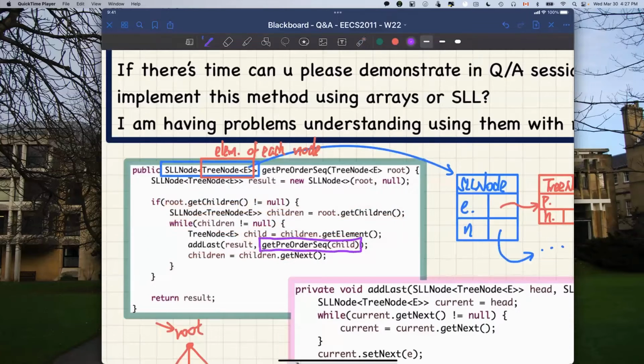Okay, so this part over here, you can see we're calling get pre-order sequence, which is the method we're defining over here. So this part over here is worth noting. Get the pre-order sequence of a child. Once you get a sequence, you're going to insert it to the end of the result.